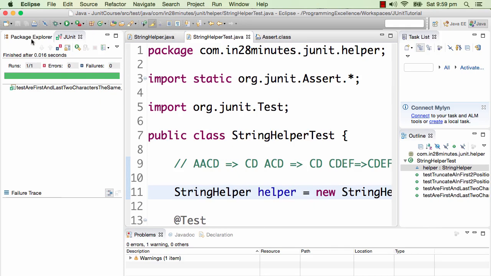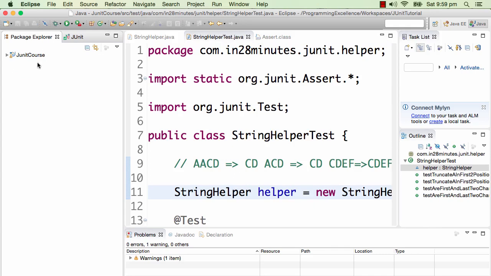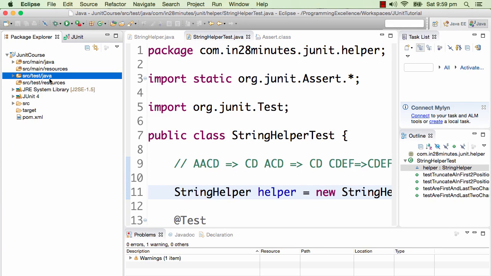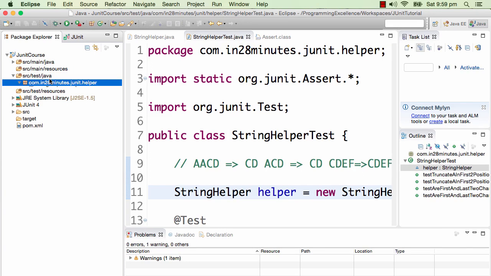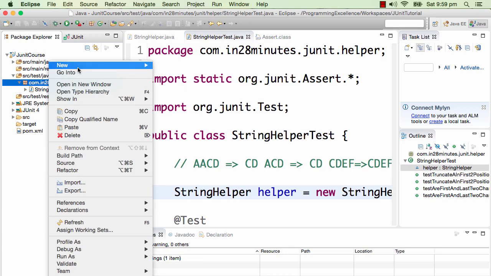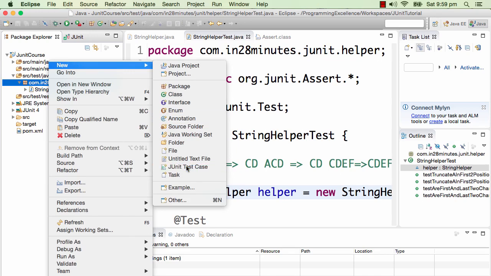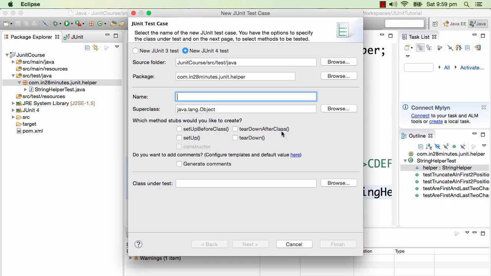So let's not do it in here. Let's quickly create a new unit test for that. So I'll go to source test Java, and I would want to go to the package where we had the string helper test, and I'll create a new class. So right click, new, JUnit test case. That's how we created this unit test.